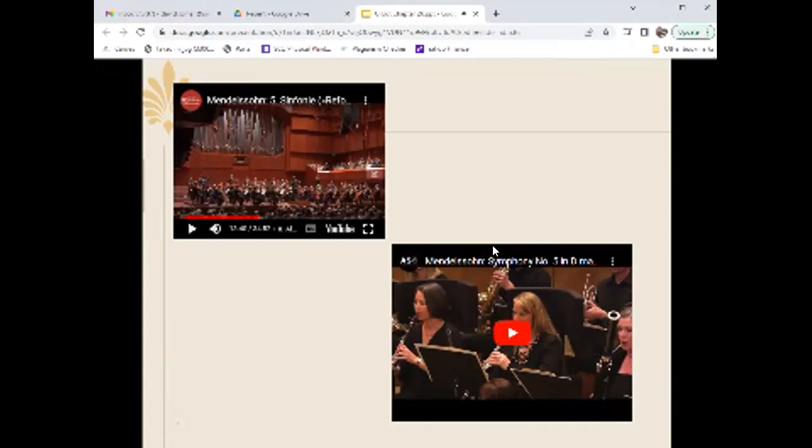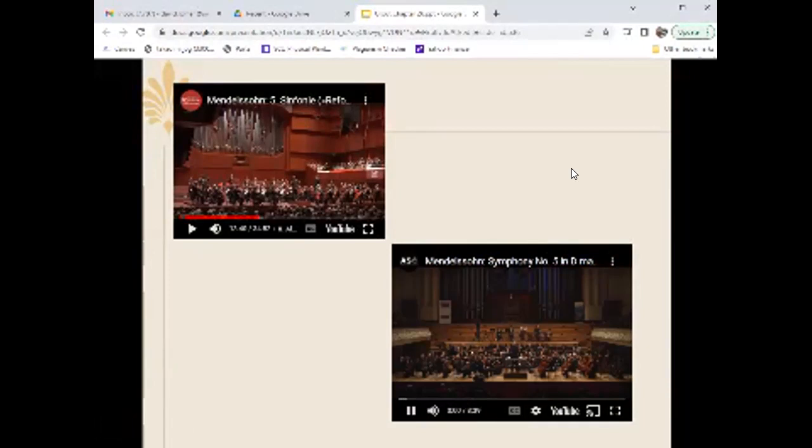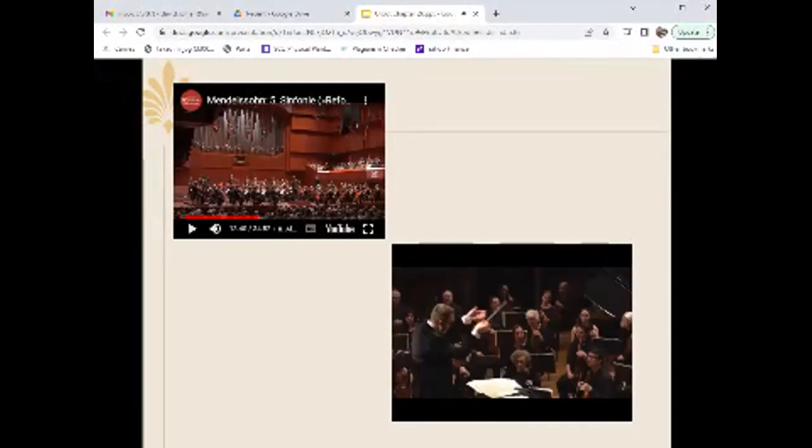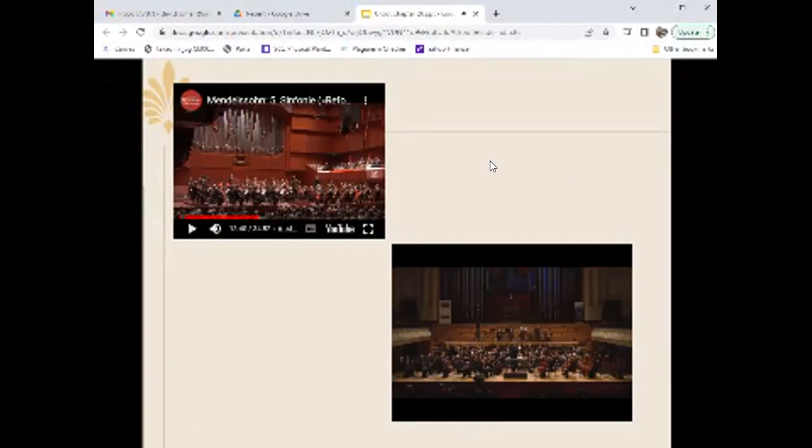Okay, so the fourth movement, Ein feste Burg, which is really where the symphony gets its name, the Reformation Symphony.